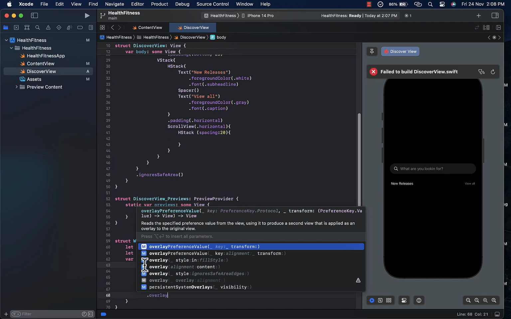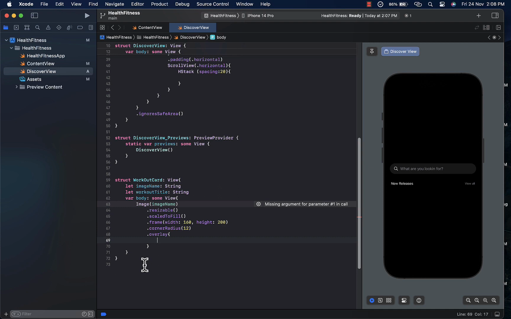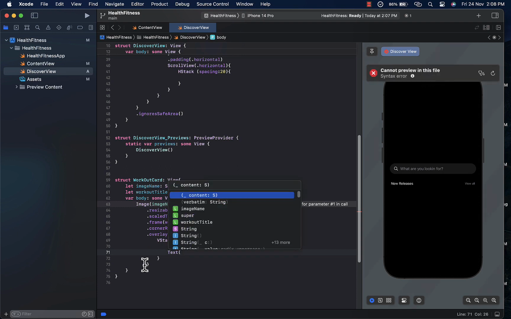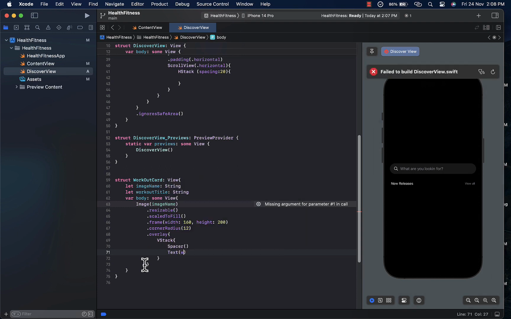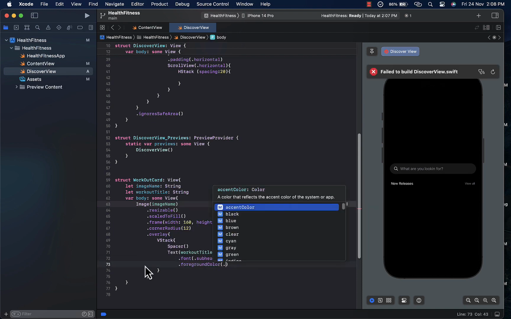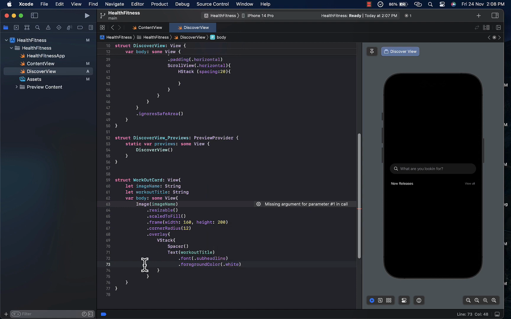Then we can have an overlay with a text being displayed on the image, right? So with the overlay, it's going to be a VStack, and this is basically going to align items vertically, right? So the first one is going to be the spacer, and next to the spacer is going to be a text widget, and this spacer will push the text widget to the bottom of the image, right? So that's how we want it. So with the text, we pass in the workout title and give it a font of subheadline and provide a foreground color of white. So that is basically going to be our workout card, right?